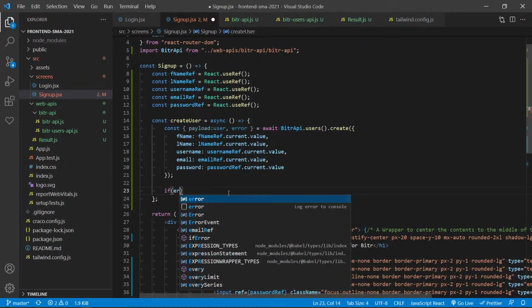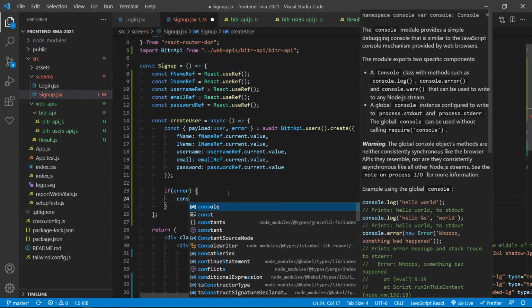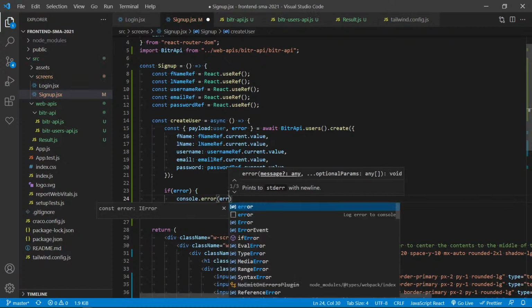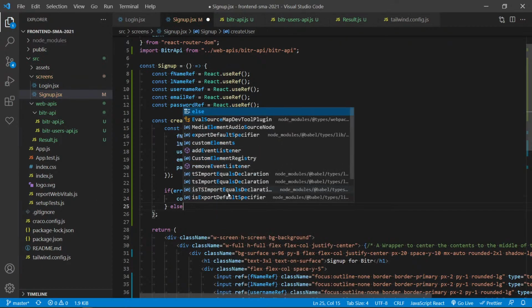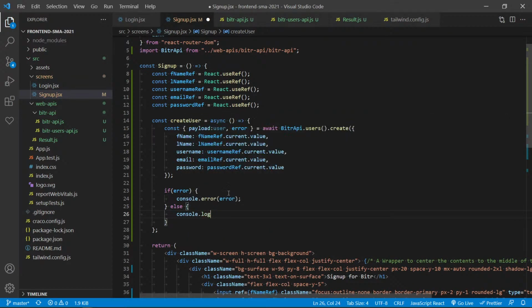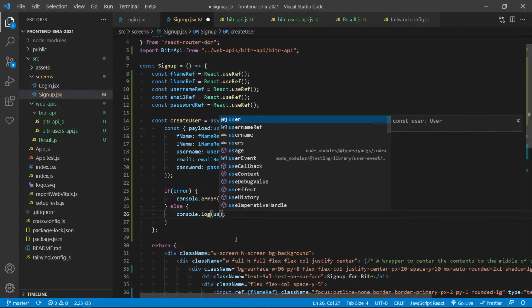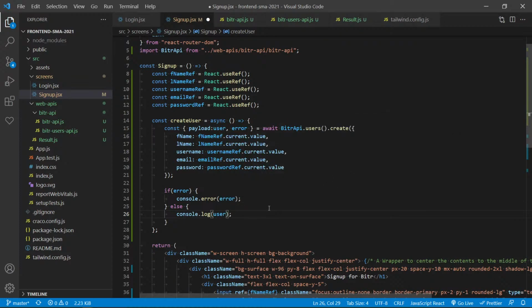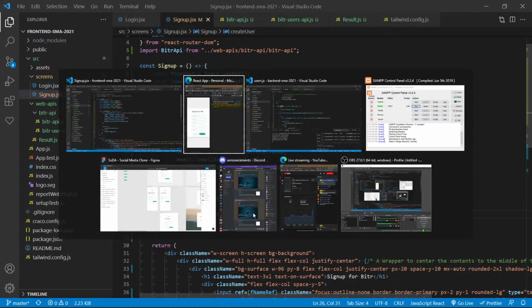So now we just gotta say, okay, if it's an error, let's console.error the error. Else, console.log the user. Not payload, because we aliased it from payload to user. So payload no longer works. You try to say payload, it's not going to work. Notice here it says ABC. It's just guessing because it's seen payload before. Now it's a user. See, user pops up. It's a type of user. Okay. All right, we hit save now.